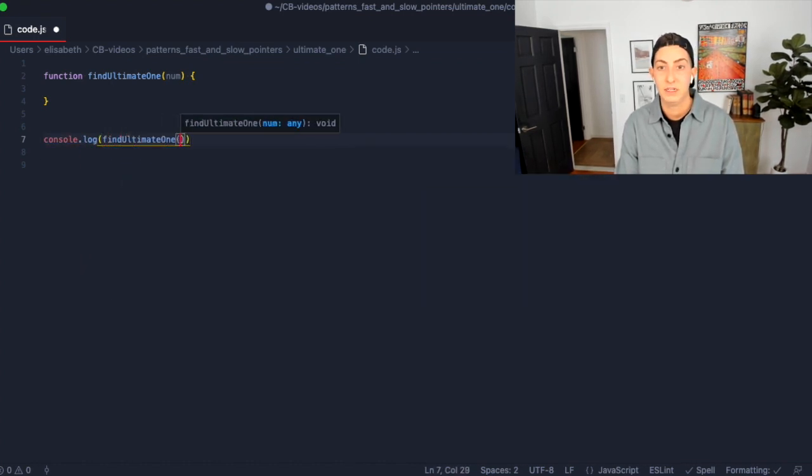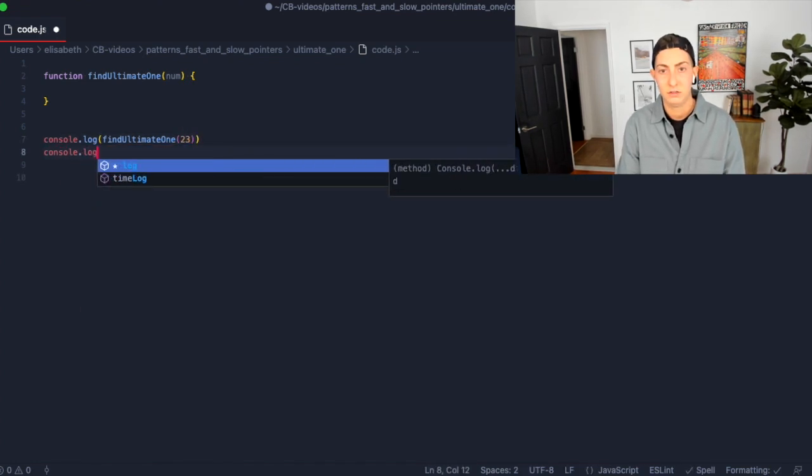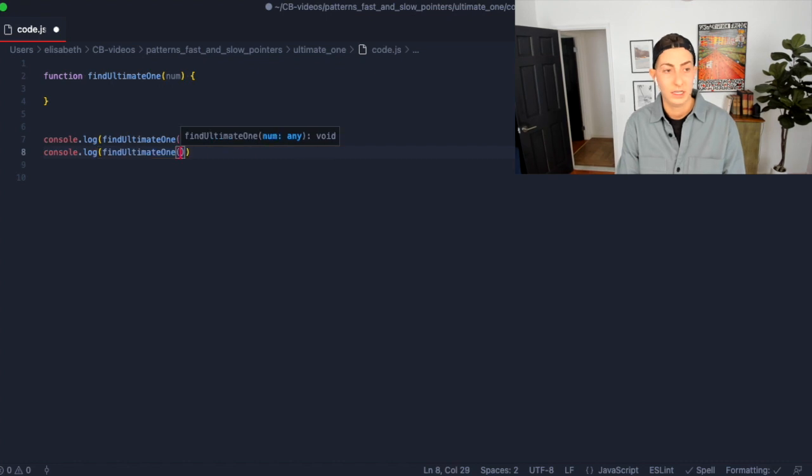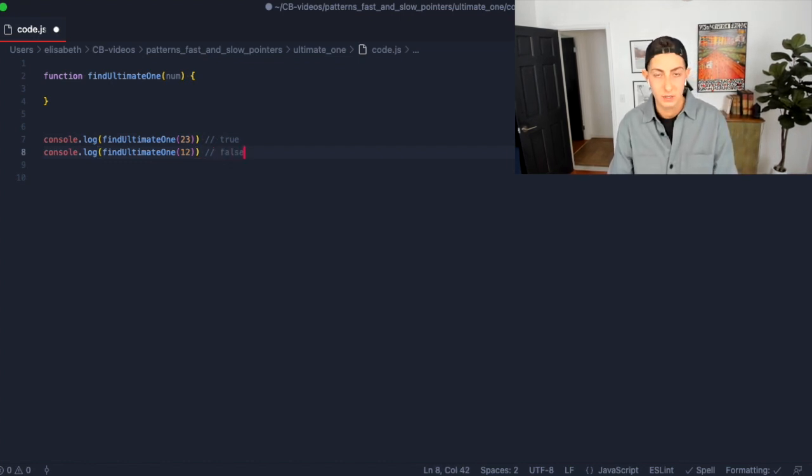Then down here, we can just add our test cases from the slides. So let's say findUltimateOne(23), and findUltimateOne(12), I think I did 12, yeah. This one we're expecting to be true, and this one we're expecting to be false. All right, I think that's all we need for now.